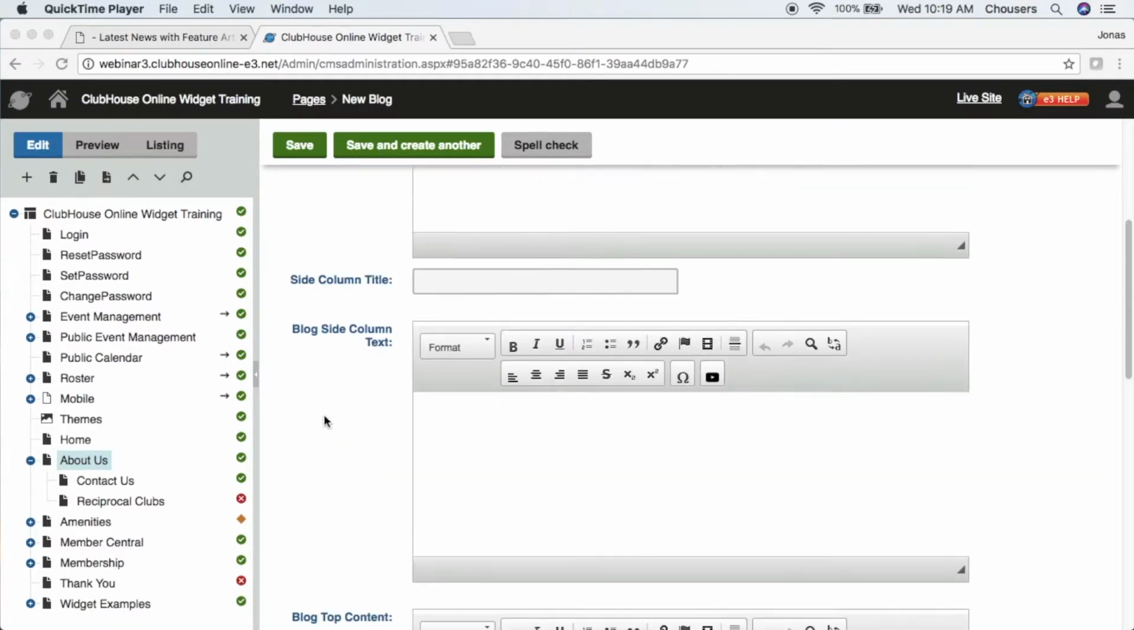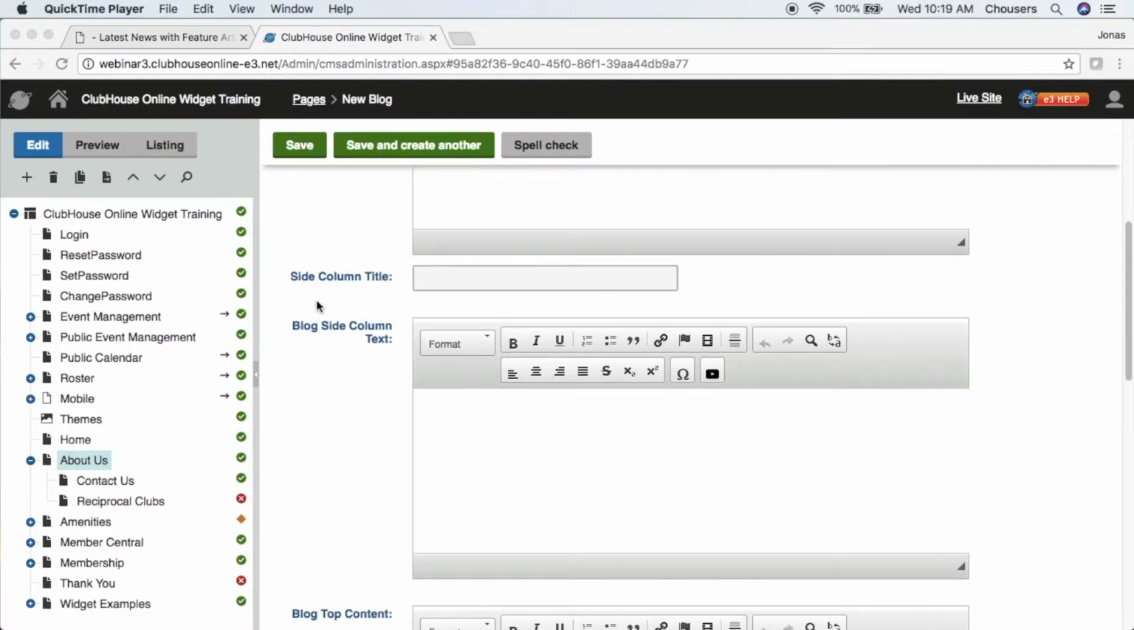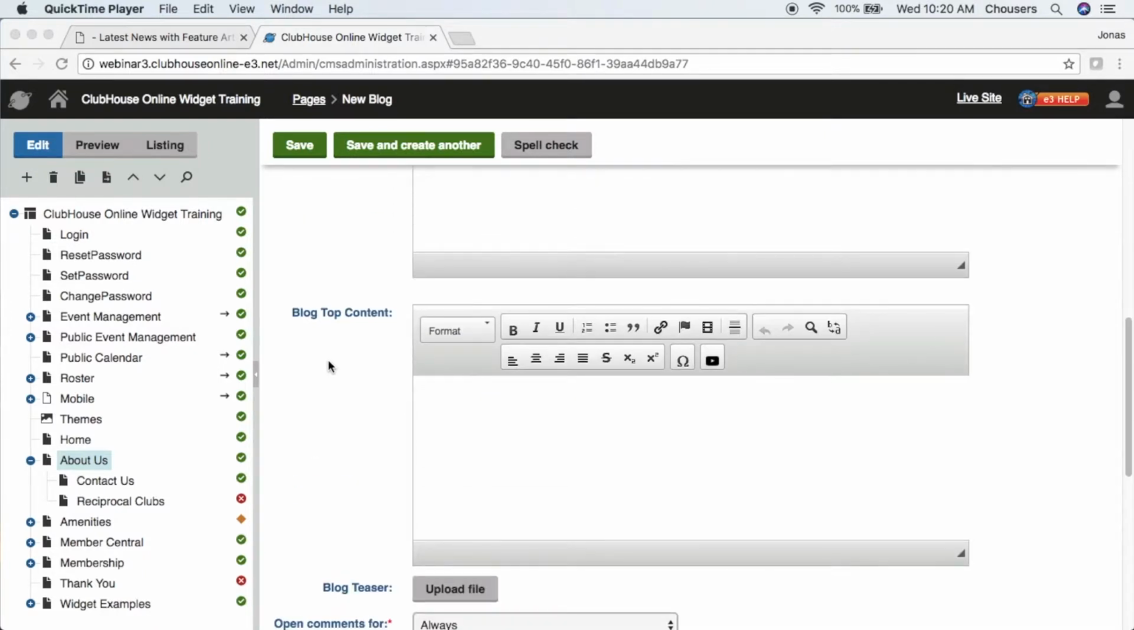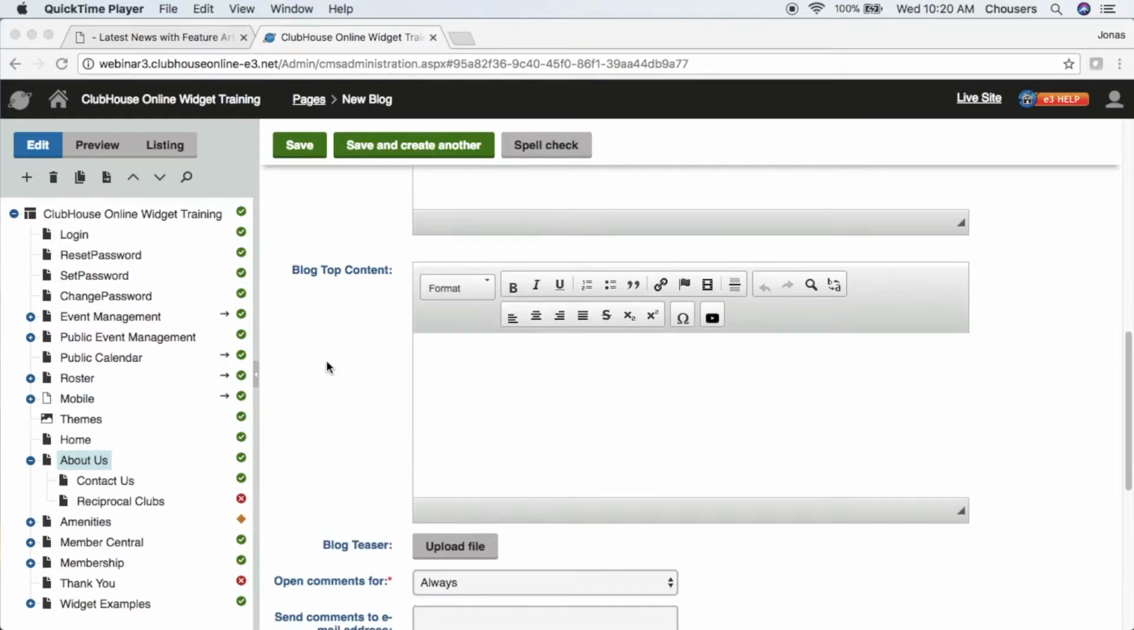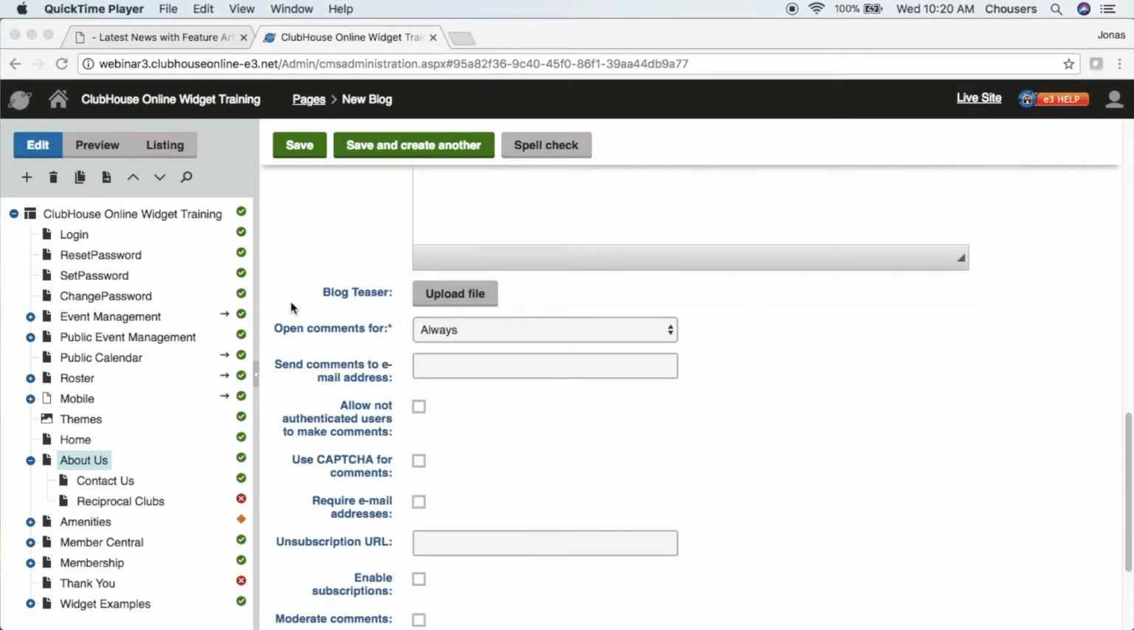If we continue to scroll down, you have the side column text, which is a smaller title that will appear on the right hand side of the page, and the blog side column text, which will appear underneath that side column title. Then we have the blog top content, and this will appear at the top of the blog page. Then if we continue to scroll down, you'll see additional options.